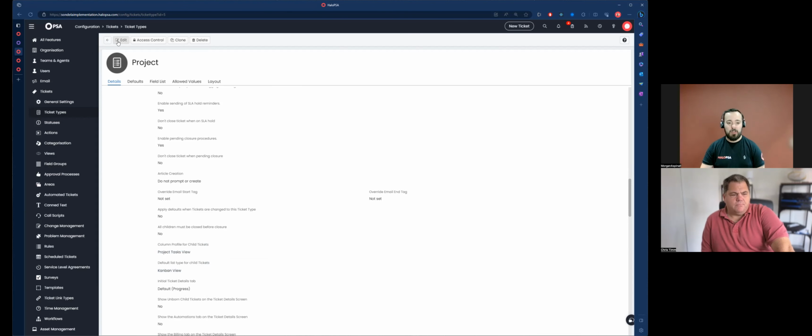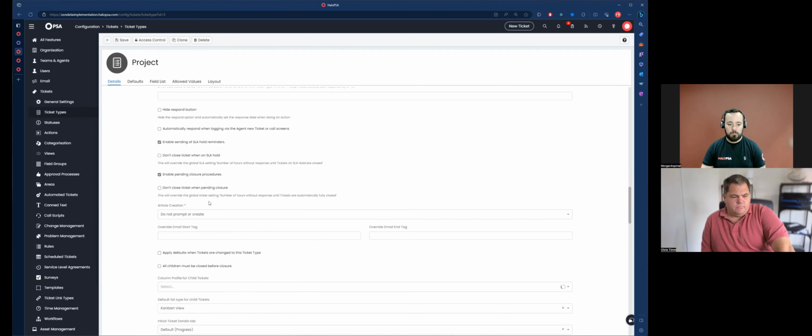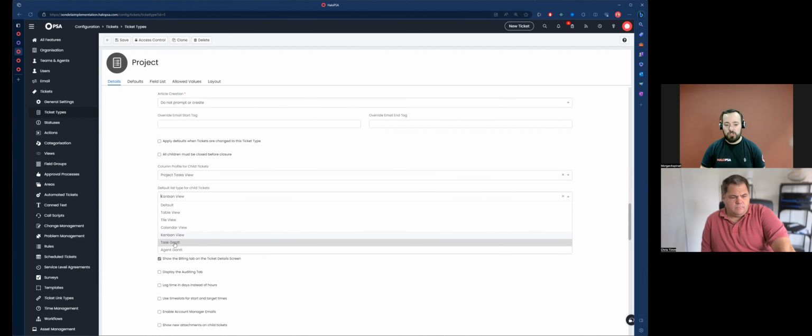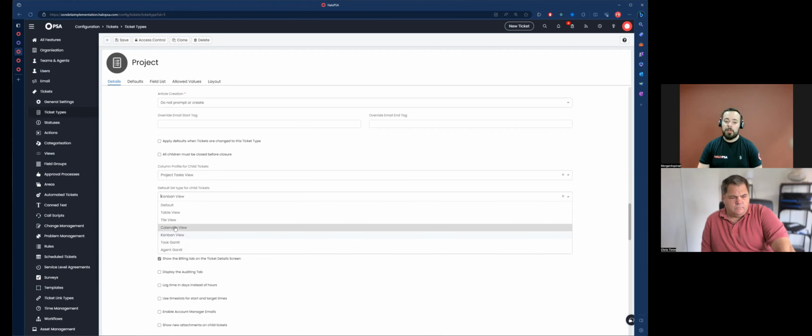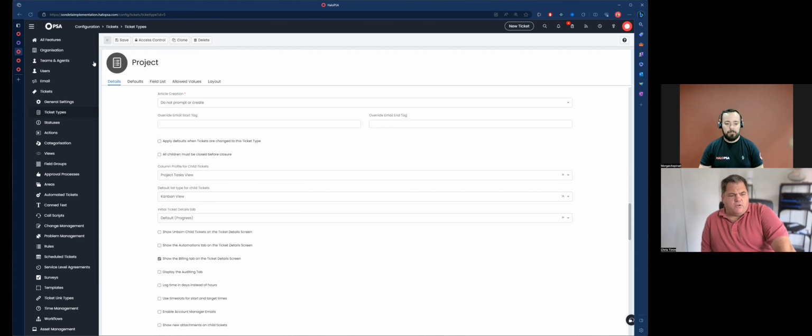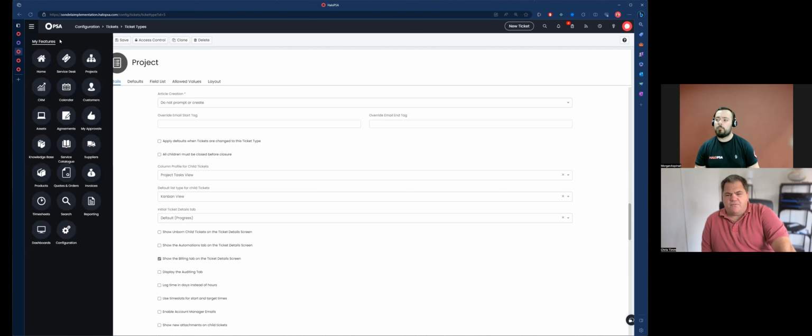So we could, of course, change that to be table view if we wanted. We could change it to be either task or agent specific Gantt view, or calendar view or tile view, or any of the options in there. And of course, if we change the default type at this point to be Gantt, then we'd need to make sure that our tasks have the start and end date against them. Otherwise, we won't see anything again.